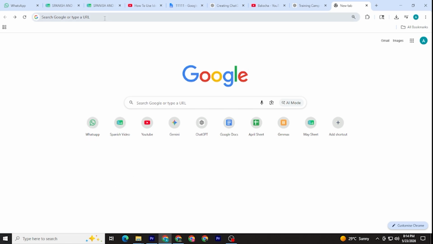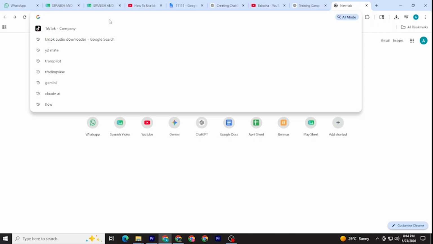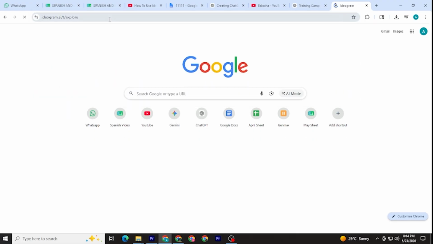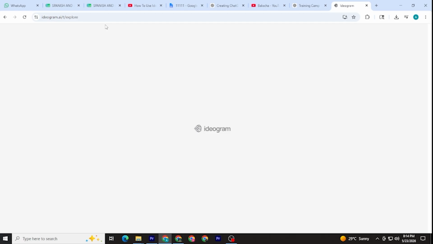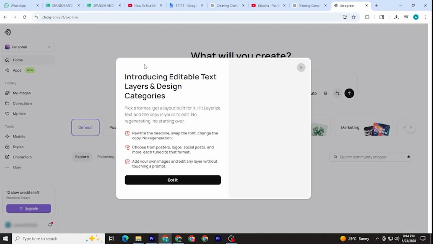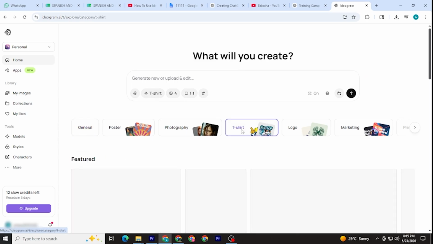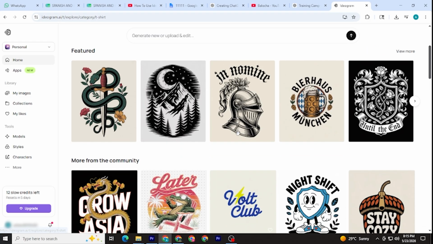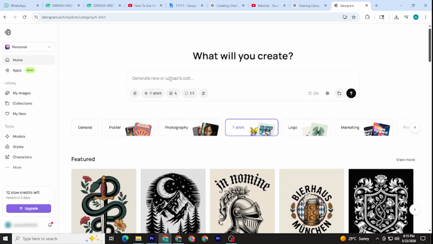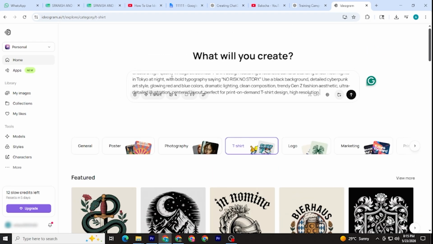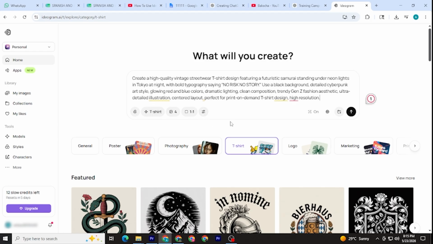Today, I'll be showing you how to use Ideogram AI for t-shirt designs 2026. First, open the Ideogram AI website and log into your account. After that, go to the search or prompt box and enter your t-shirt design idea. For example, you can use prompts for typography, anime, vintage, or motivational style designs. The more detailed and clear your prompt is, the better the generated design will be.